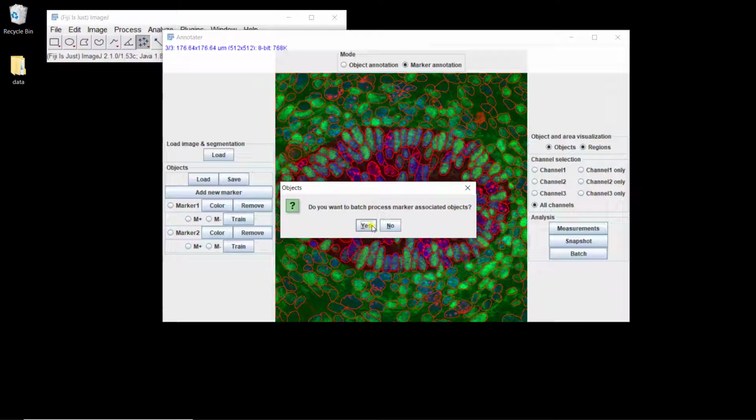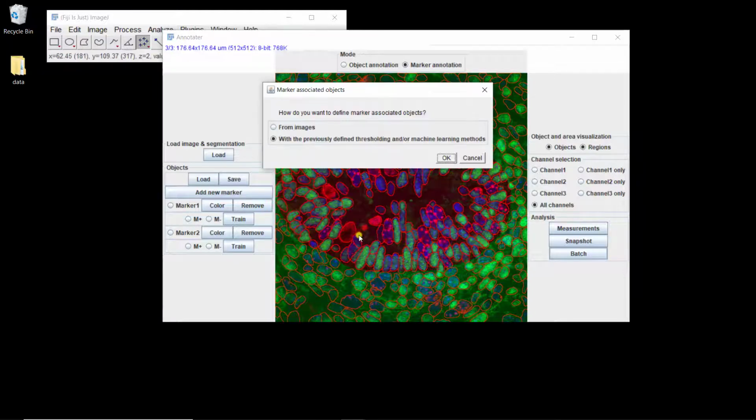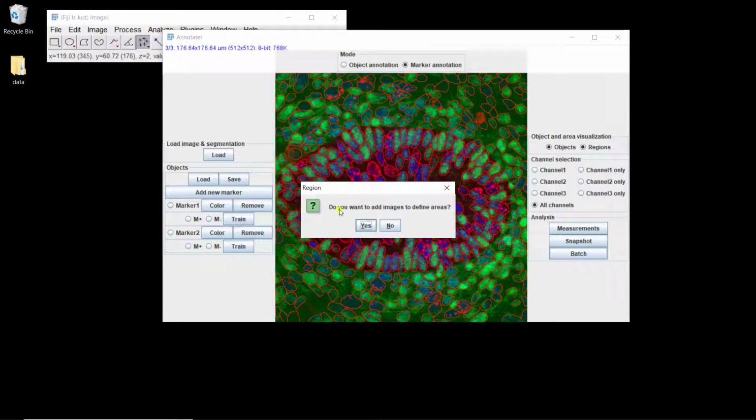But we're not going to do it to go fast, so yes. Then I want to define them with what I defined. You could have images, so if you had saved marker identification from a previous analysis, you can use it as well. But if you want to use the classifier you define, that's what you want to do. Do you want to add image to define areas? So yes, because I want to have the information here which corresponds to epithelium and mesenchymal cells.